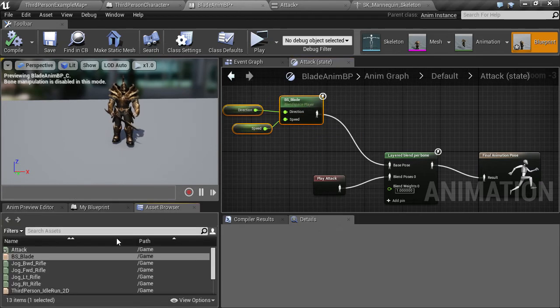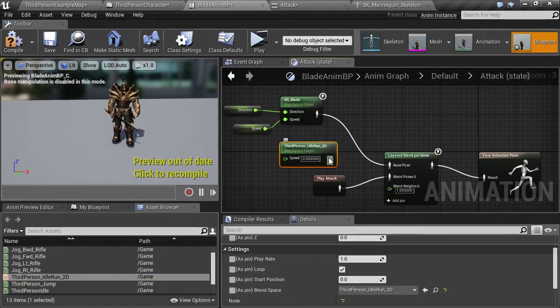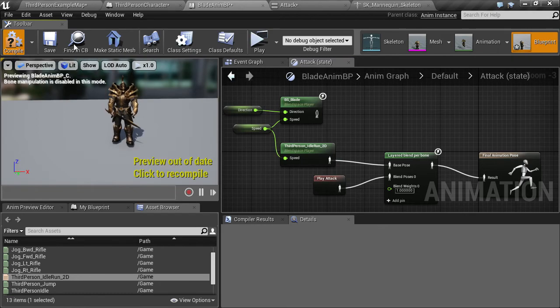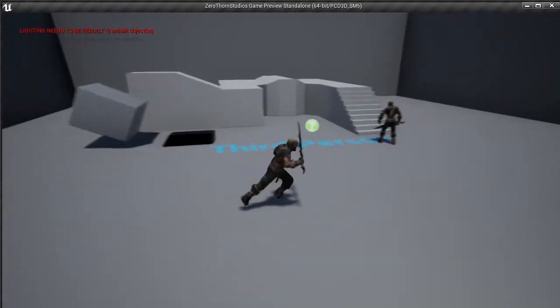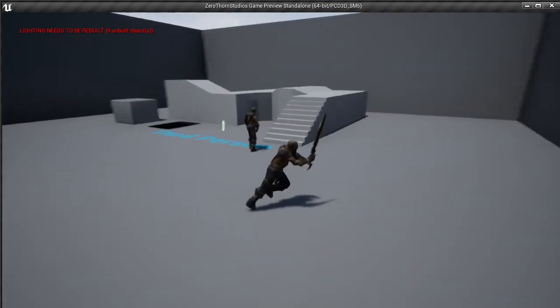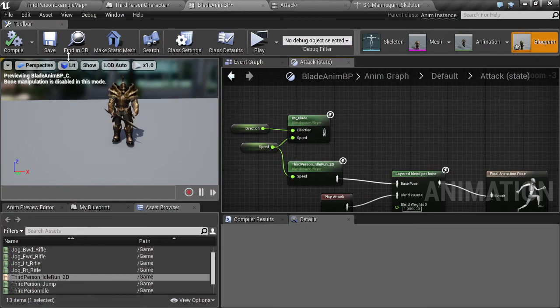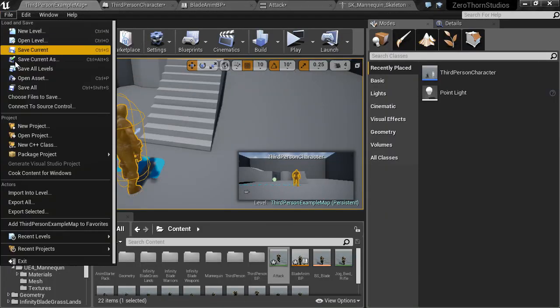So let's try this for now. Instead of using that, we will use the 2D blend space. We'll get back to that in a minute. Okay, that works for now. So now we've set up the character with an attack animation that can be controlled with left click. Let's do some damage. Let me just save all real quick.